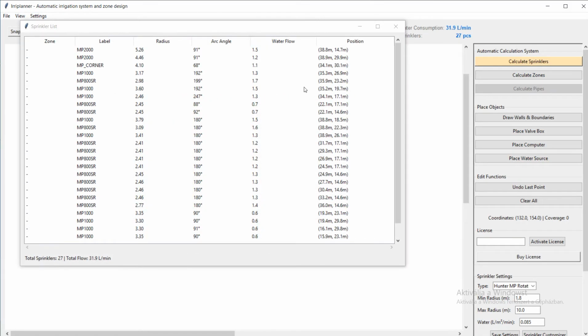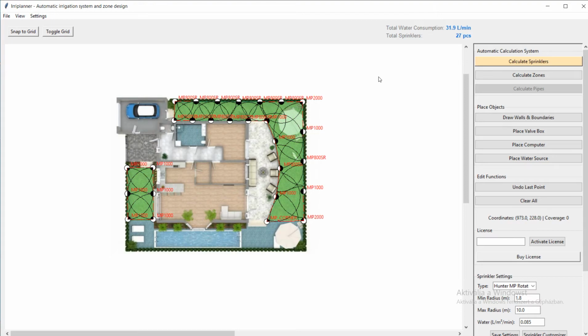We can see a list of necessary sprinkler heads, their unit water discharge, opening angle, radius, and exact type. Based on this, we can even order them. Here, we can read. The system's total water usage is almost 32 liters, with 27 sprinkler heads.